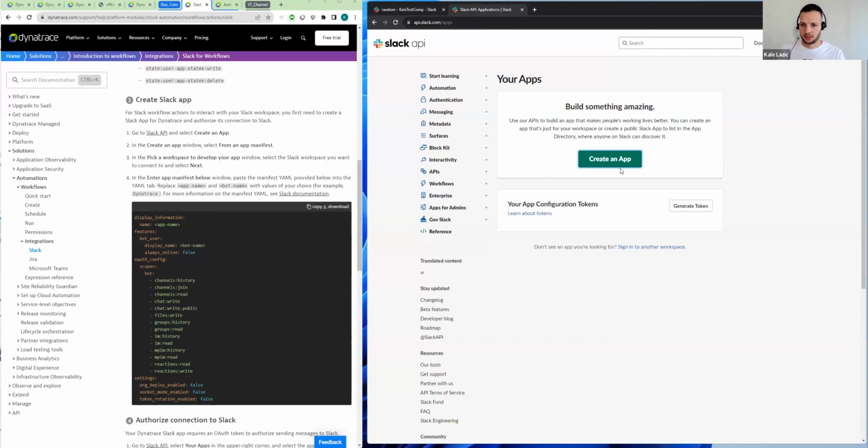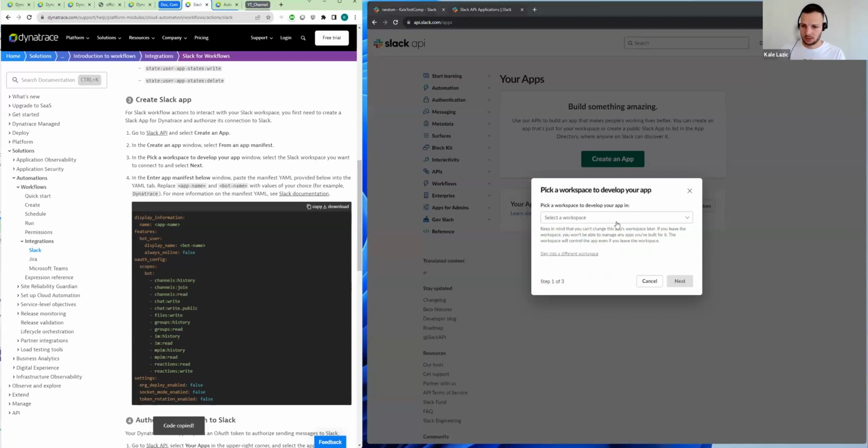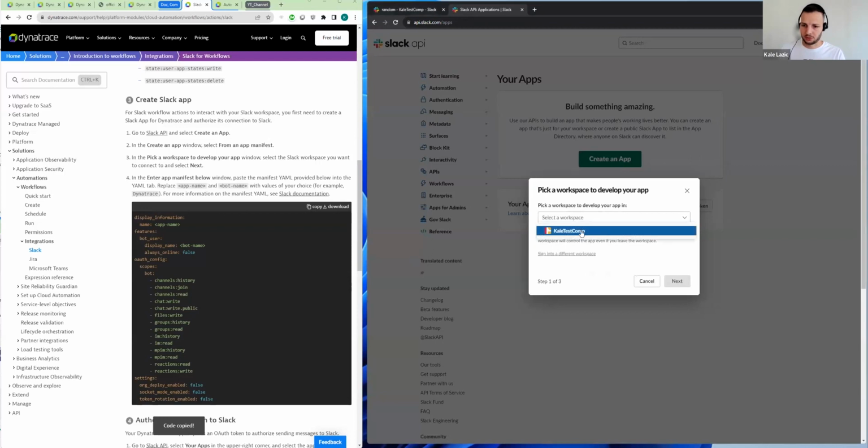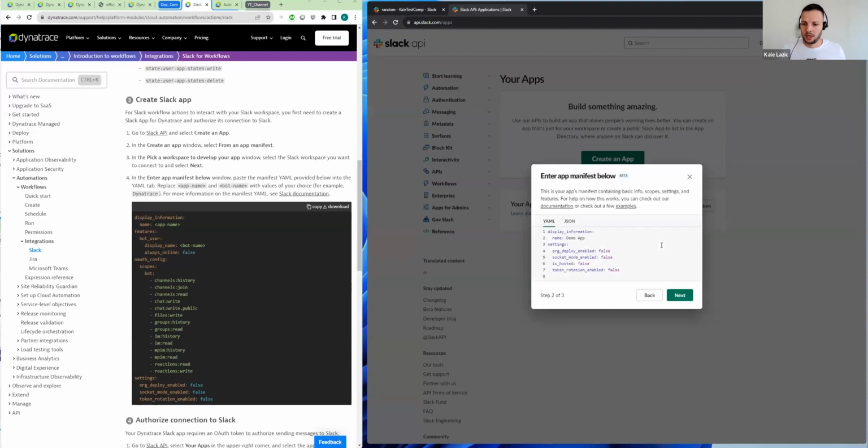So we click create an app. We say from app manifest, as it says in the documentation. We copy this manifest. But before, we need to select the workspace, it's the only one that we have in our scenario. And we can already paste the YAML.